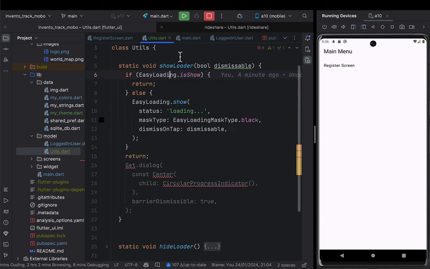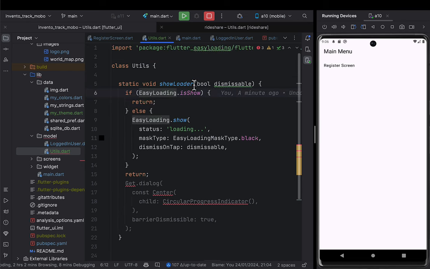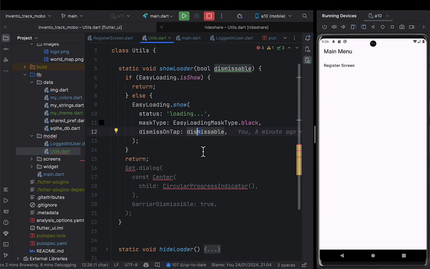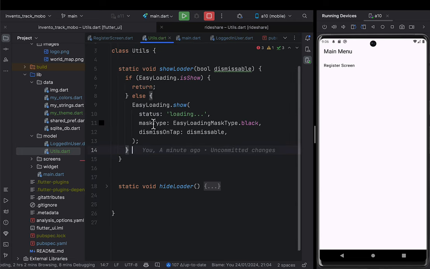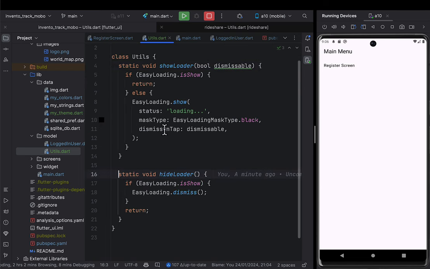So I'll go ahead and check if the loader is shown. I simply say if EasyLoading.isShow, so you'll have to import it here. If it is shown, I don't need to show it again, so I go ahead and return. If it is not shown, I show it by simply saying EasyLoading.show. It starts showing, and then you put the text that you want to show, you put the mask color, and you put whether it should be dismissible. So if someone said it should be dismissible from the method that they call this, I make it dismissible. If it is not, then do not allow the dismiss. So that is the method that will be responsible for showing the loader. It's going to save us a lot.